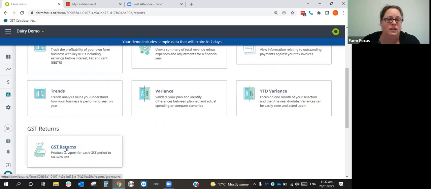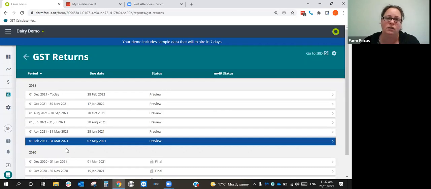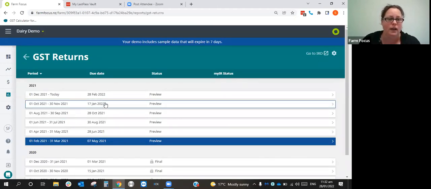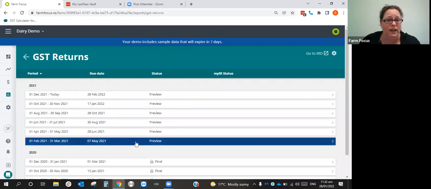Now, the great thing about the GST returns in Farm Focus is that you no longer have to create a new return each time. It does it for you. And you'll also see that we have a due date as well. So it's integrated with IRD to get those dates. So you don't need to go into IRD to find out when it's due. Just come into Farm Focus while you're coding and have a quick look. We also have the ability to file our returns directly from Farm Focus. So we'll take a look at one of our returns.